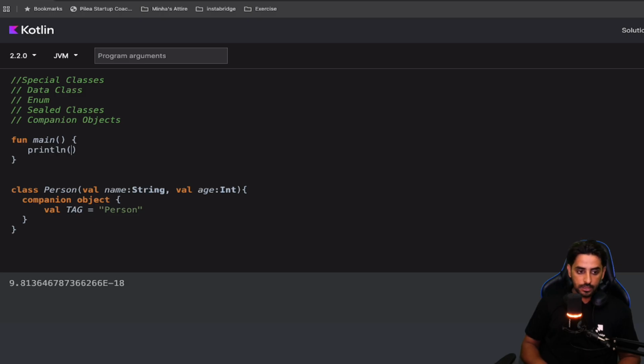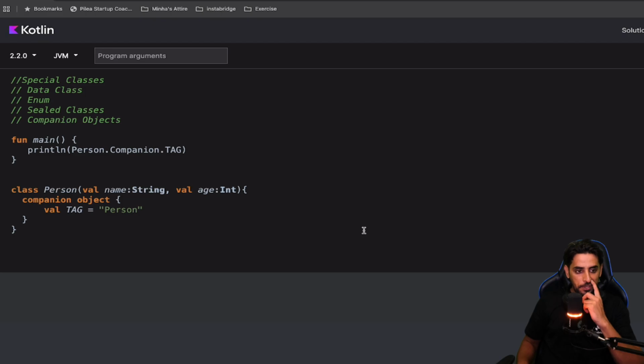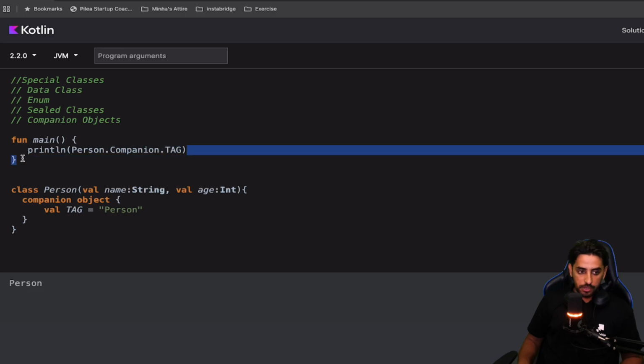And how I can access this whole thing is that you can just say println, and then you can just use Person.Companion.tag. If I'm not wrong, I think that's how it should be. And you can see now I can access it this way. You can see I didn't create the Person class object, I just directly accessed it. Okay. And this is basically how a companion works.